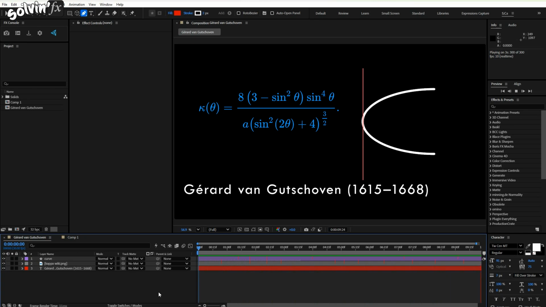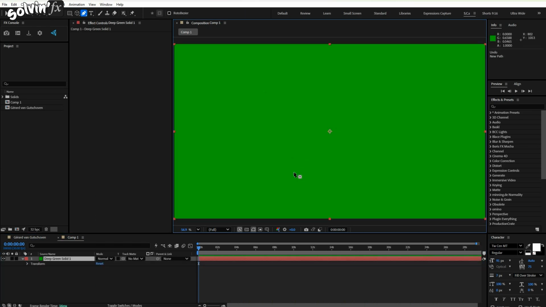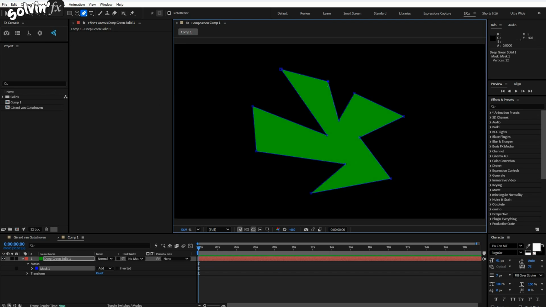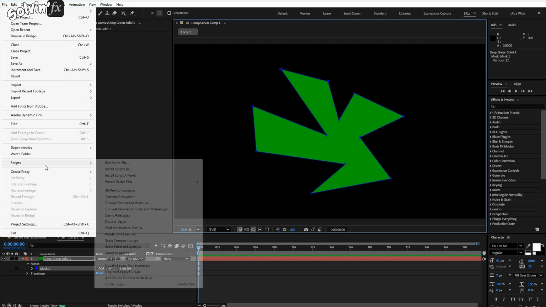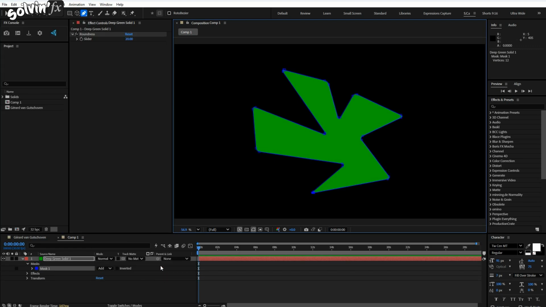There is some complex looking code involved, but if you don't want to follow along, there's a link in the description to both a text guide containing the code and a script. To use, draw a mask on your image or solid, and with it selected, go to File, Scripts, Run Script File, and then load in Add Rounded Corners to Mask from wherever you have saved it.